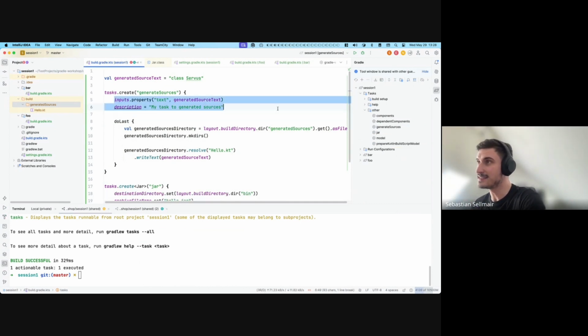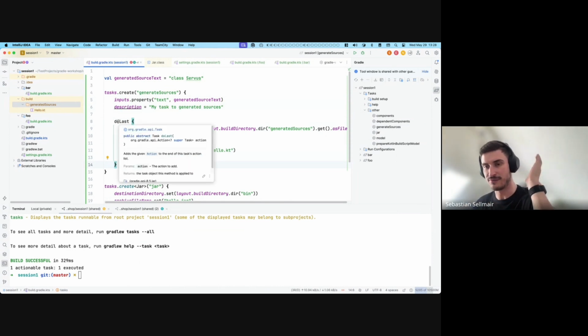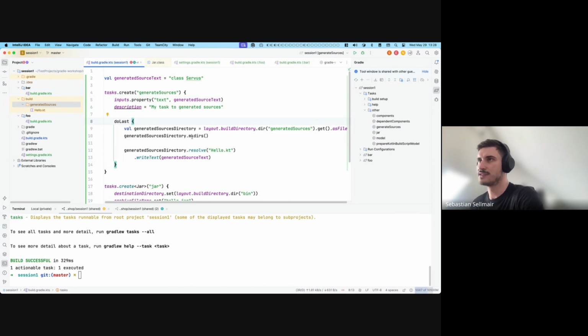So here we're just telling Gradle everything it needs to know: hey, this task would depend on another task. This is the input to the task. This is the output of the task. And the action, when it actually should run, is wrapped inside doLast. So Gradle first configures all the tasks it wants to know something about, and then it says, okay, now let's move to executing the task, and then it executes these actions.